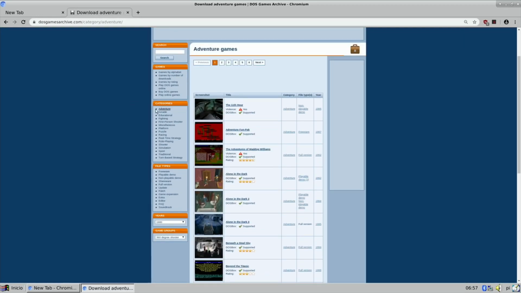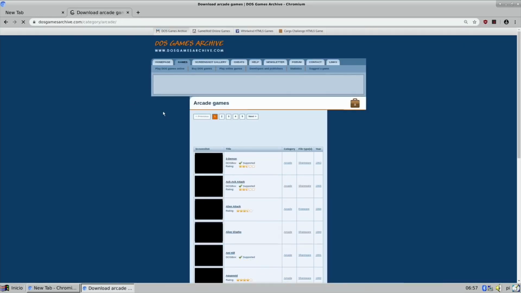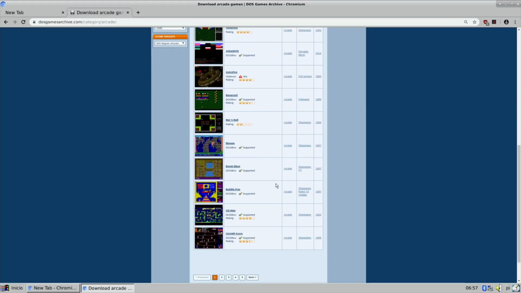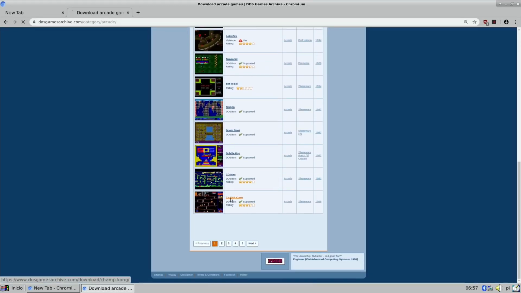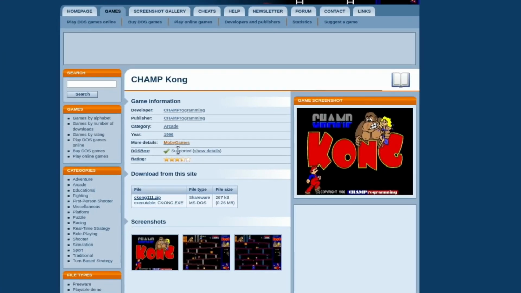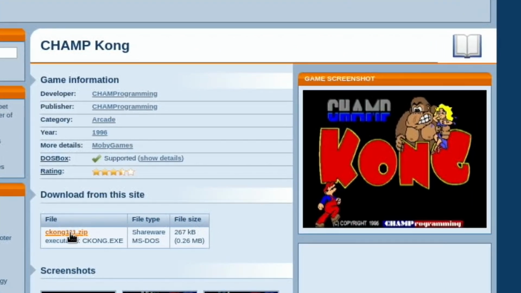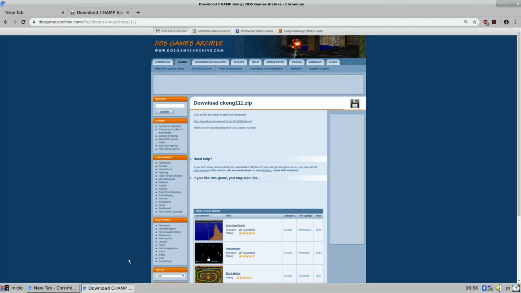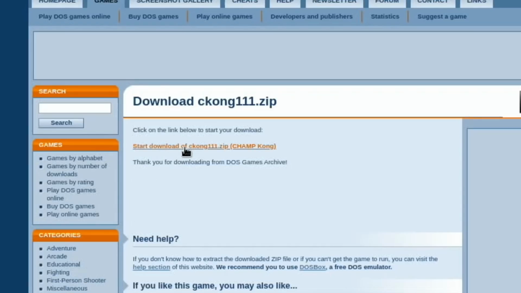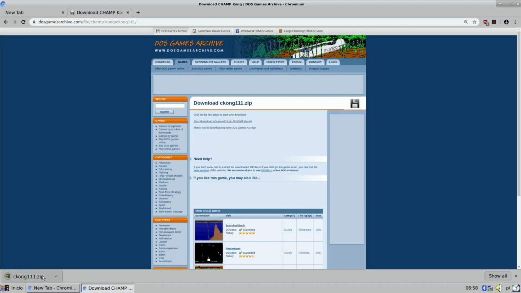But I was going to download an arcade game, and I was going to download Champ Kong. So let's click on the zip file. You can see here it says executable ckong.exe. That's the one you want to look for when you've downloaded the game. So click on here. So that's downloading, as you can see.